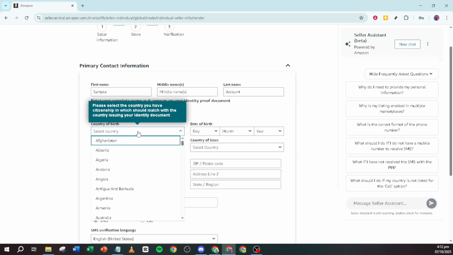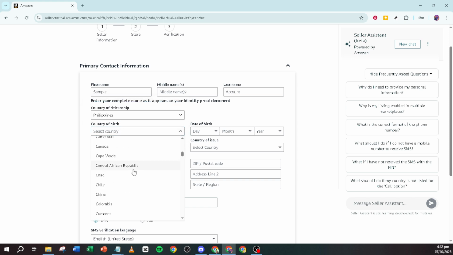In the following step, you'll be asked to enter your business name and address. It's important to ensure these details match any official documents you may need to provide later. This helps streamline the process and avoids any potential issues with Amazon verifying your information.